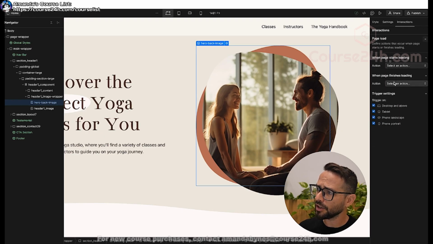And you see we've got two different stages of the page load. When the page starts loading or when the page finishes loading. In this case, because we have a very simple image here in the background, I want this to start rotating immediately. So let's do when page starts loading, we're going to start off this animation.